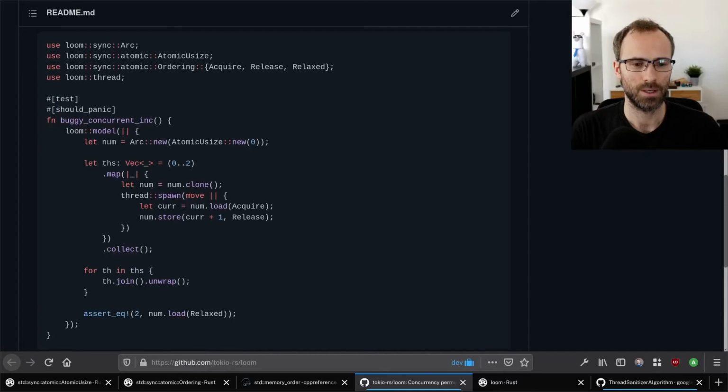Let's see. Yeah, someone pointed out that the name Loom actually makes a lot of sense. It spins threads in many ways, right?